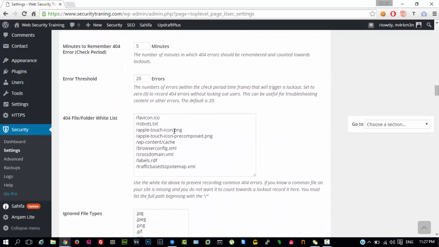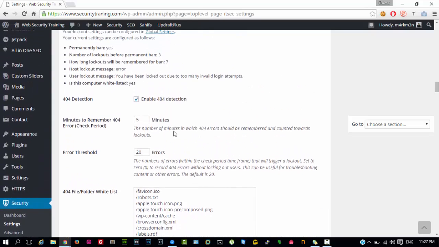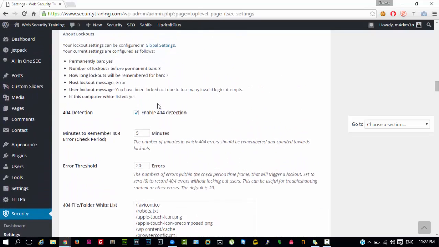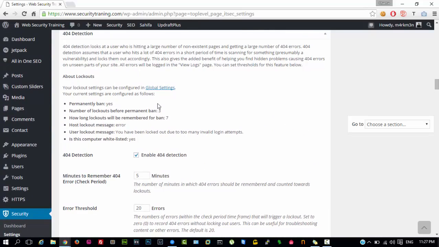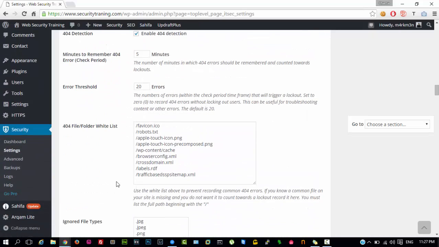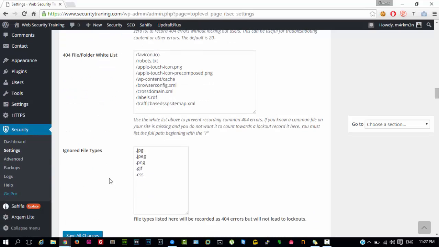So here are 404s which other users will have. Do enable 404 detection. This helps you in monitoring the status of your site, and also many hackers use scanners which create 404 errors, and it is used by them to test multiple vulnerabilities in your website. So do enable that, it is recommended, and ignore these file types. Just add these files or any other you want to add in here.